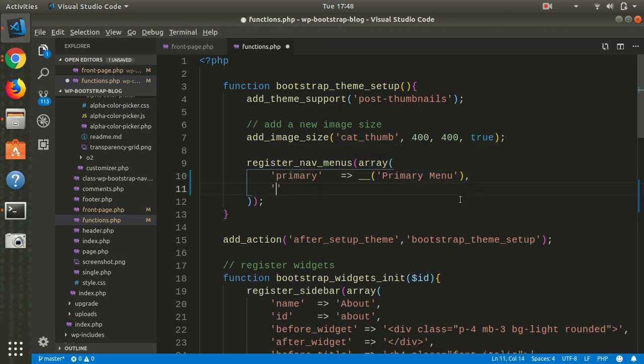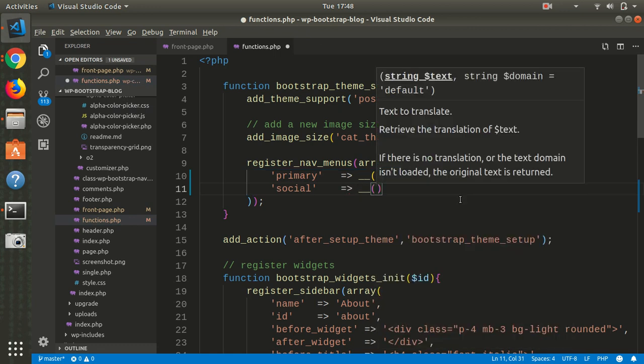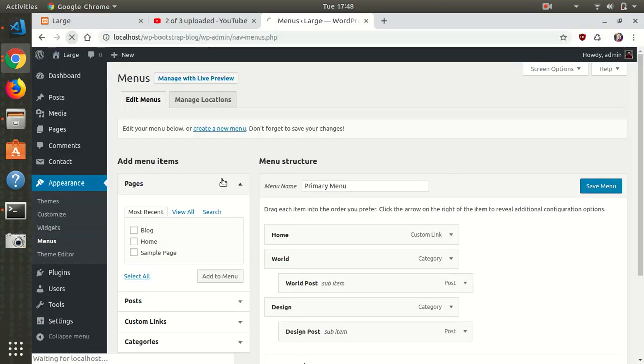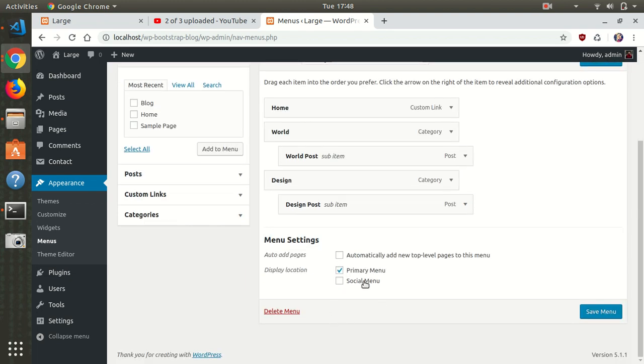In this case, I will call this social. Then this escape function and the social menu. Let's save, get back and reload. Okay, and now we have this social menu.